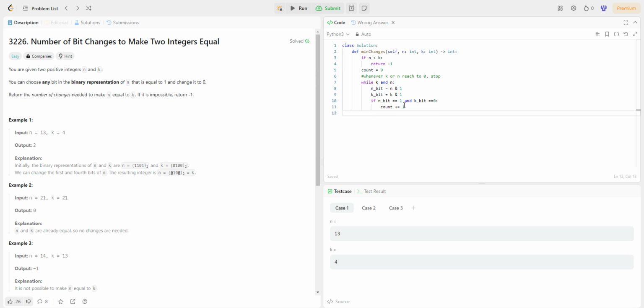Or if n bit equals 0 and k bit equals 1, in this situation we can just return -1 because we cannot find a way to convert a 0 bit to 1. So once we compare the rightmost bit for n and k, we should shift n to the right and assign it to n. Do the same thing to k.